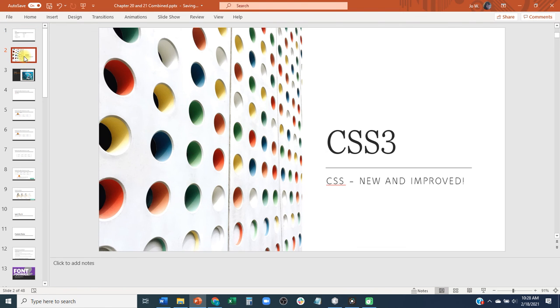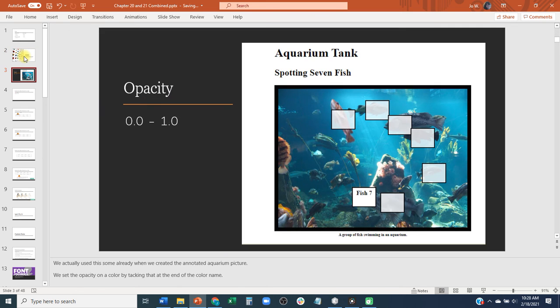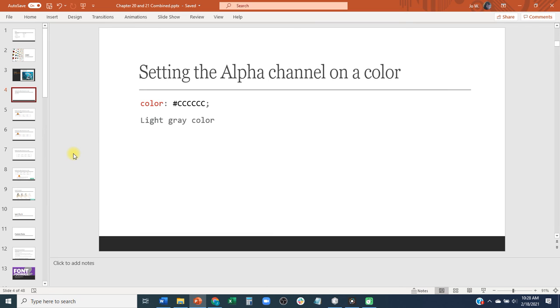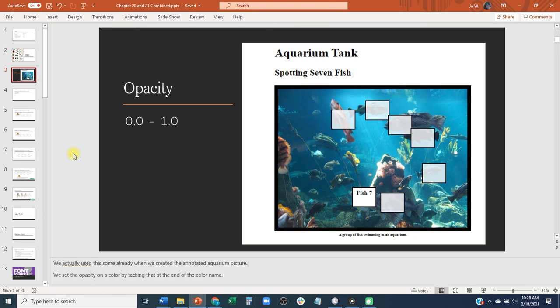Okay, so we're going to talk about some new CSS3 features. First one is opacity. This is a new property. We have done some settings for color transparency. We did it on our aquarium picture by making these boxes that have a semi-transparent color in them. I believe we used the Hex Color to do that. So here's a Hex Color in front of us, light gray. And what we're going to be doing is using something called an alpha channel, which is what we did on this picture.